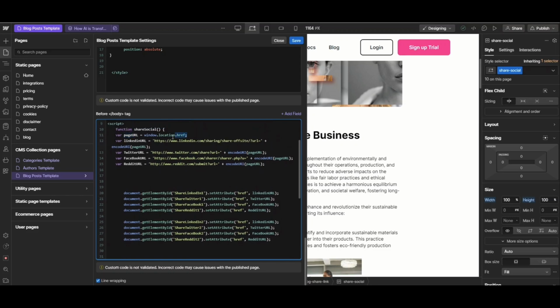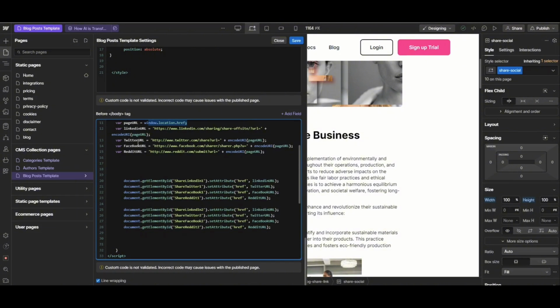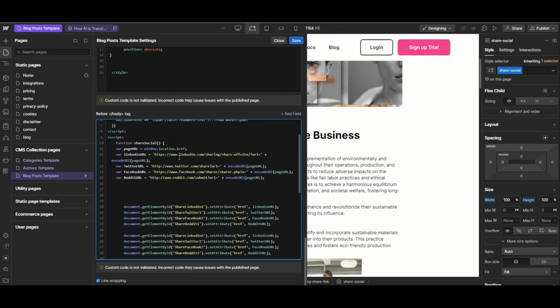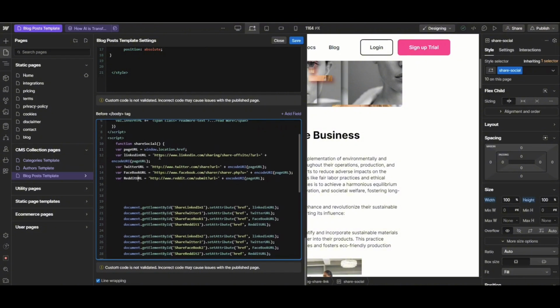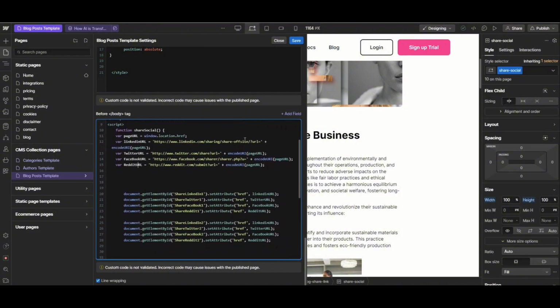So for example, for LinkedIn, we're gonna be taking the LinkedIn share URL. We're gonna be adding our own page URL at the end of it using the plus sign in JavaScript. And we're gonna be doing the same thing for Twitter, Facebook, and Reddit, so that we can create our URL to be able to share the current blog post that the user is on. And this means whenever the user clicks on this, they're gonna be taken to the actual network platform, and they're going to be able to share our page's URL to another person.